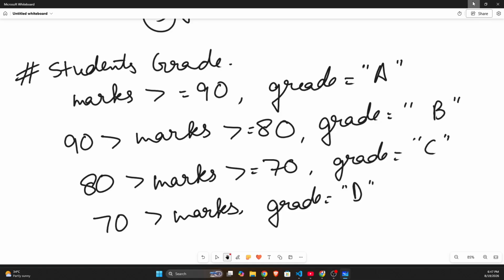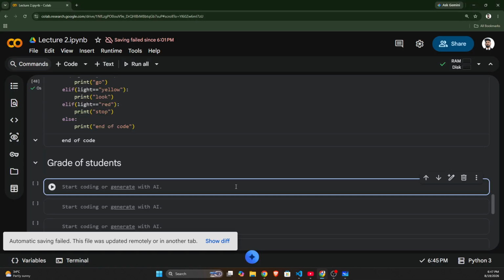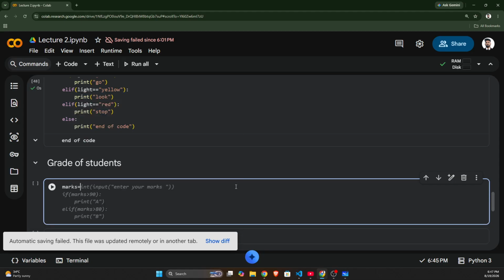so let's code for this, and marks I will now be taking from the user. See, it is giving me this much, and if marks are greater than or equal to 90, it was that, and marks are greater than or equal to 80, and I would be writing over here marks are less than 90, it would be printing B.